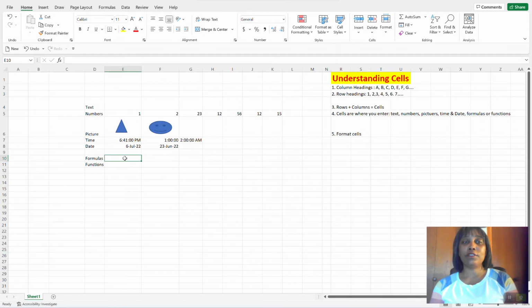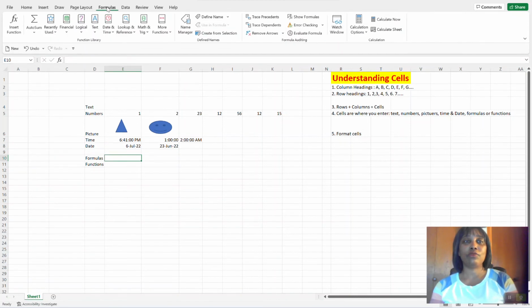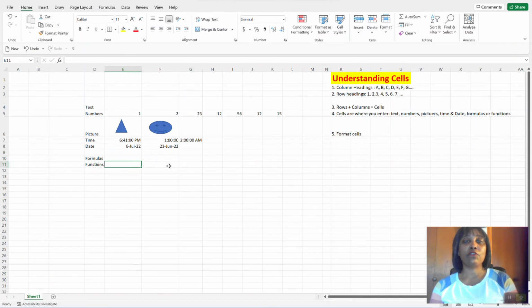But formulas, that's for another day. There's a lot you can do with formulas, of course, but here are formulas. The formula tab, and we'll talk about that more in detail in another video. Then we have functions. Functions are formulas, but more sophisticated types of formulas.